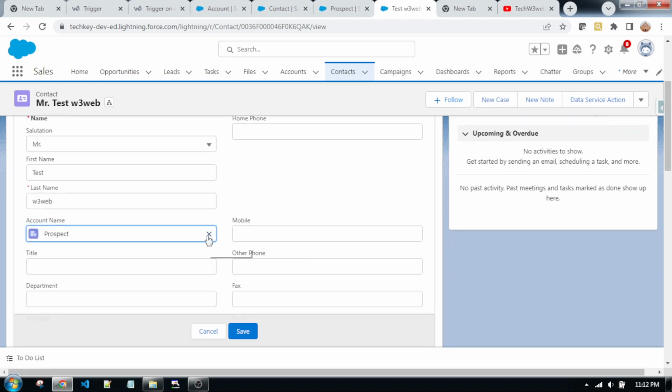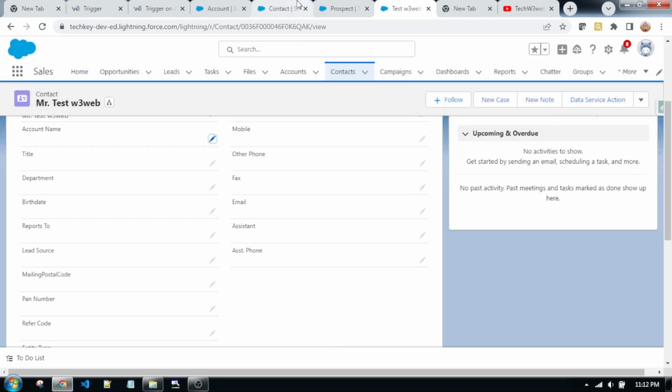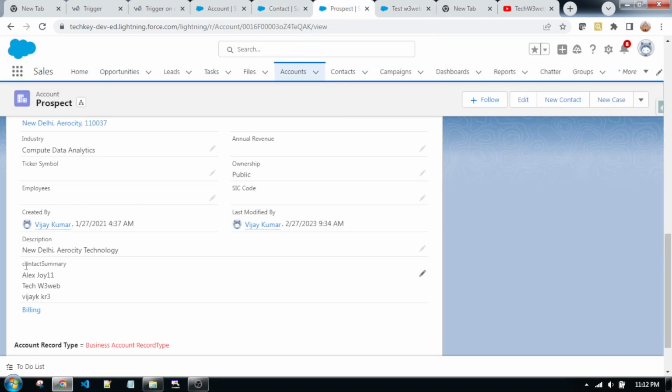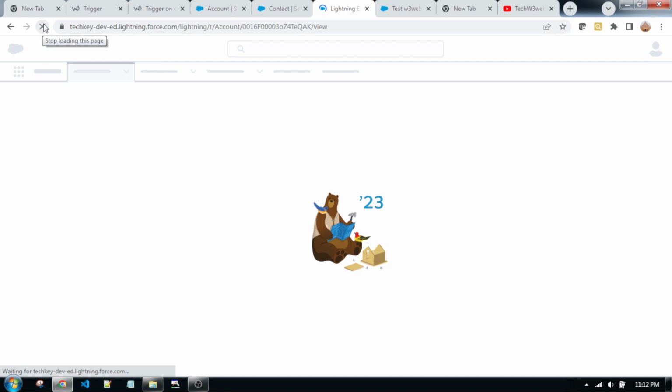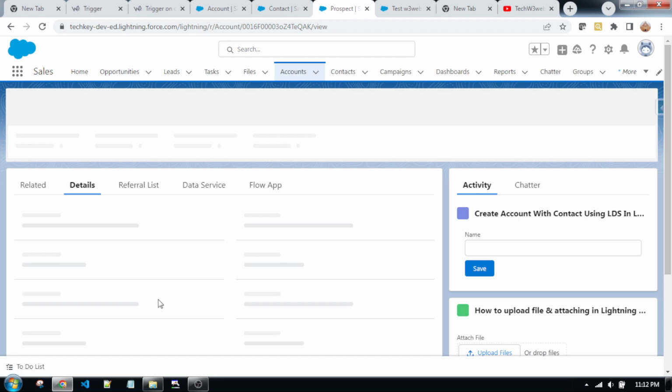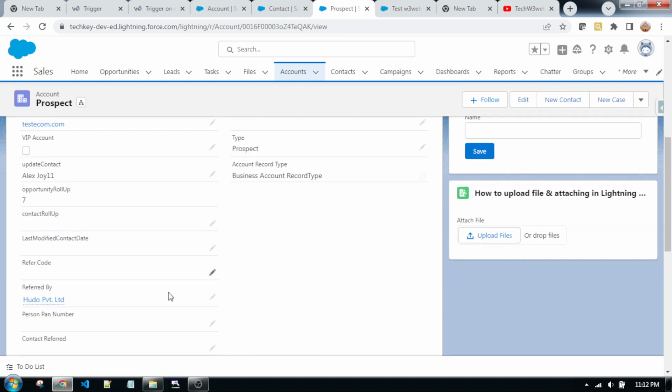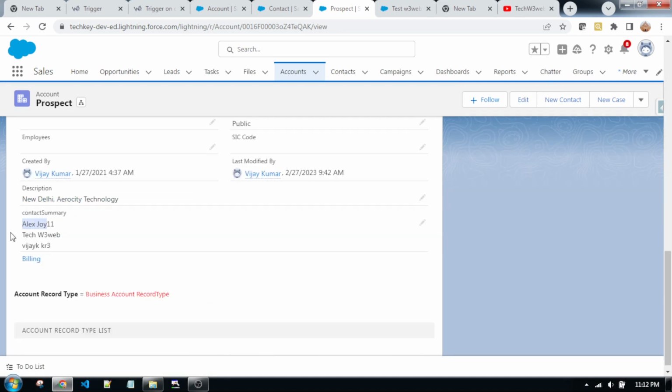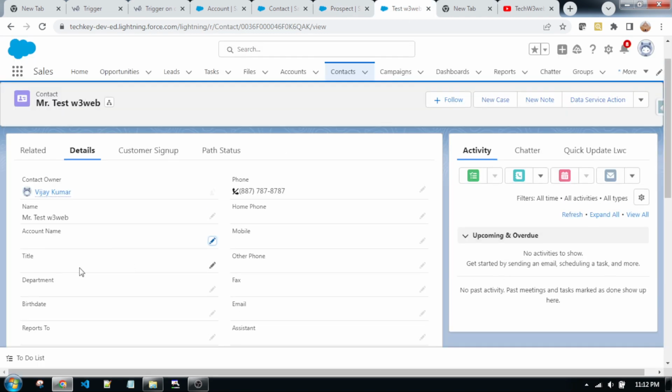So if you go to the contact, right now I am updating once again. I am removing this account name, and after that saving. Before there were 4, and now I am refreshing the record, that is the existing account. You can see only 3 are left, 1, 2, 3, because I removed the account name from this contact.